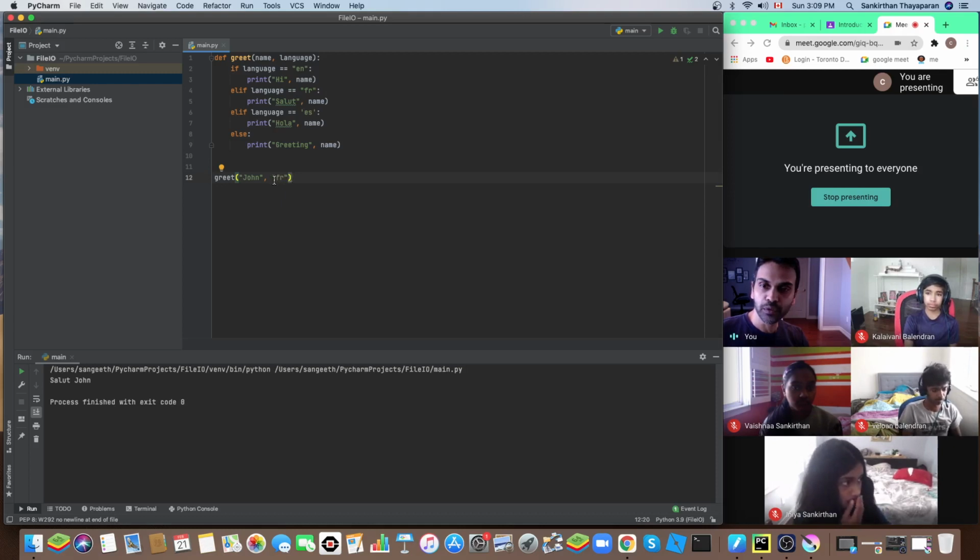Now Python also provides something called default value. So instead of passing this value for language every time, I can do something like this: if I say equal en, this means that if no one provides this function a specific value for language, it'll take the value as English. So now I don't have to pass the language. If I just print greet John, by default it's going to assign the value en to language, and it's going to print hi John.